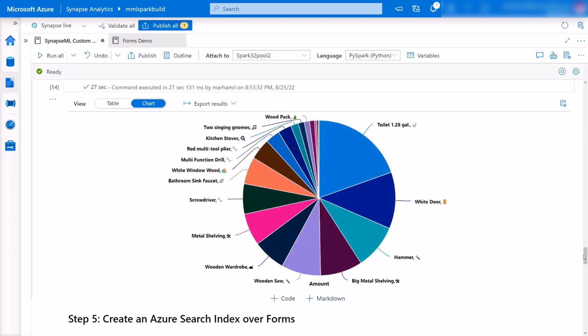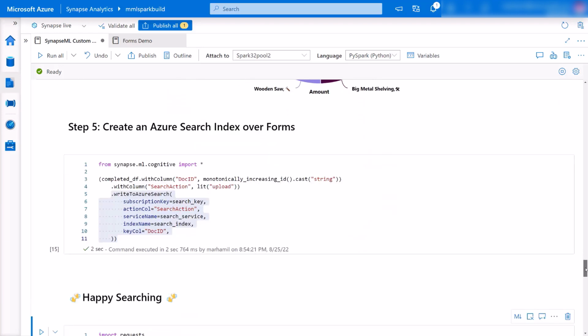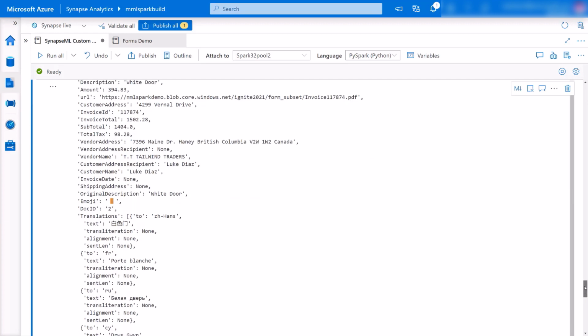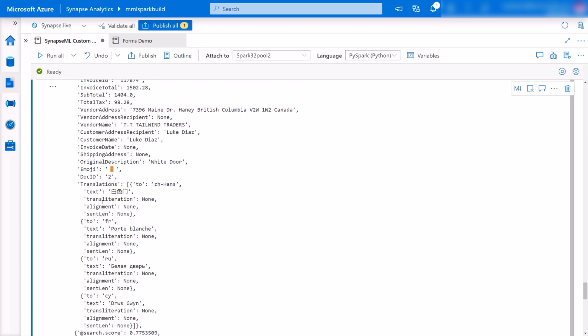Now that we understand our data, we can go ahead and deploy this as a search engine. In just a few lines of SynapseML, we can write this entire data frame out to an Azure search index that we can then query immediately after. And we can see that our query returns our emojis, our translations, and all the other information held in our forms. And just like that, we've used SynapseML to take a messy pile of forms and turn it into a nice, organized search engine with emoji translations.